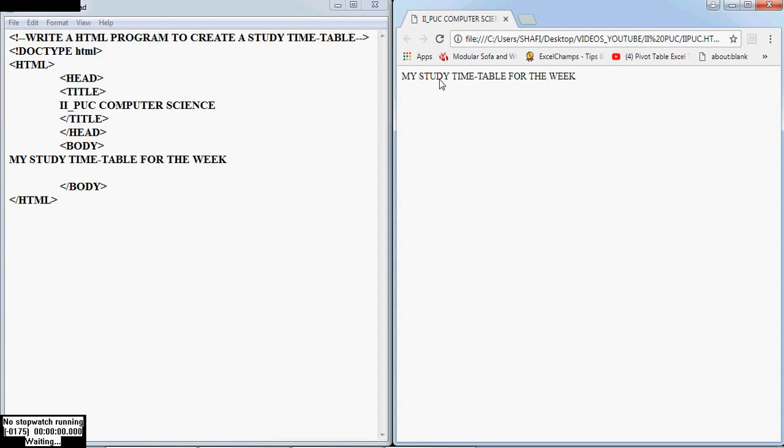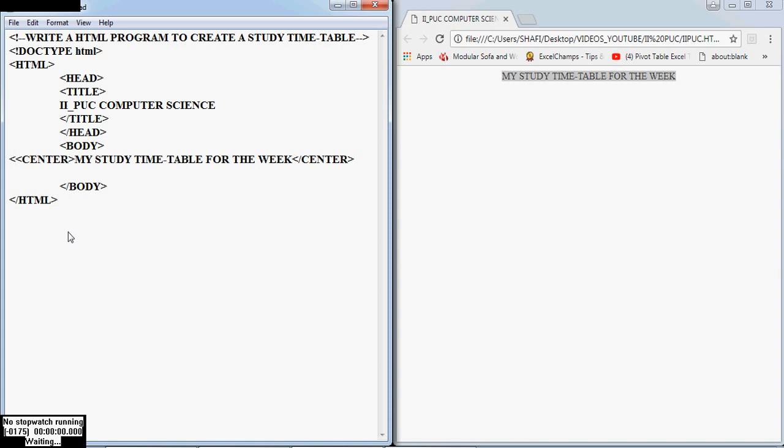Suppose I want to display this text in the center. Now the text is aligned to the left side. To display that text in the center, I have to use the center tag, and at the end we have to write the center closing tag. Again I am updating this with Ctrl S, so it comes in the middle of the web page. Now I want to display this text in big size. For that I have to write one more tag, the H1 tag, meaning heading one, and the heading 1 closing tag.